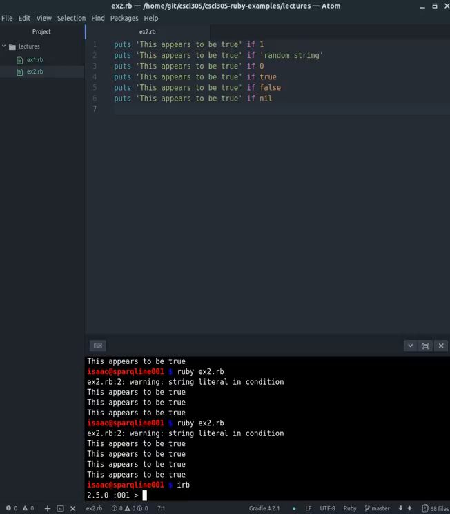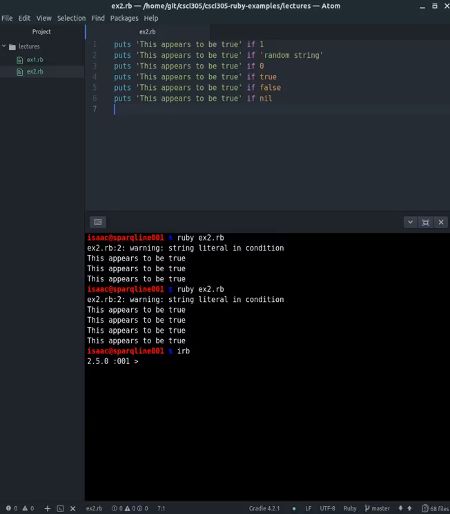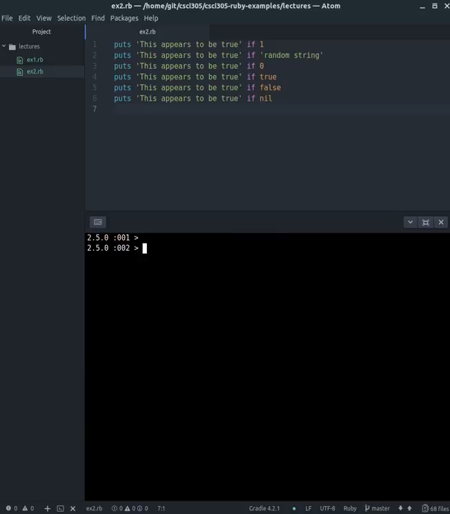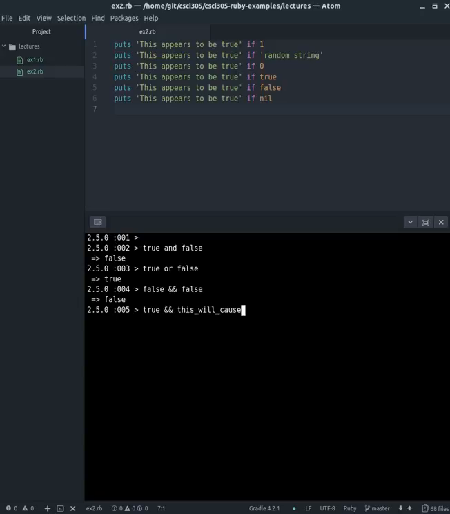So IRB, let's see if I can bring this up a little bit so it's a little easier to see, and we say Control L. All right, so we're in here, right? Now, if we use the AND operator, which is just the double ampersand, if we say true and false, we expect this to come out to be false. If we say true or false, we expect that to be true. We say false, double ampersand, false, we expect that to be false. If we say true, double ampersand, this will cause an error.